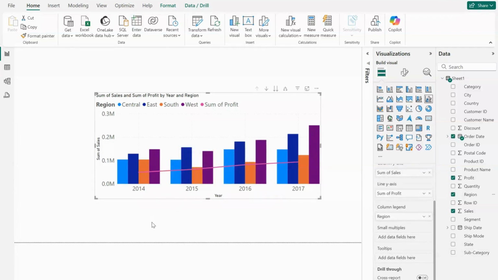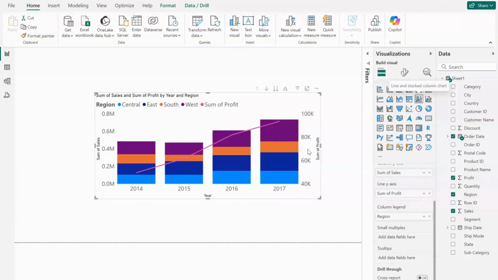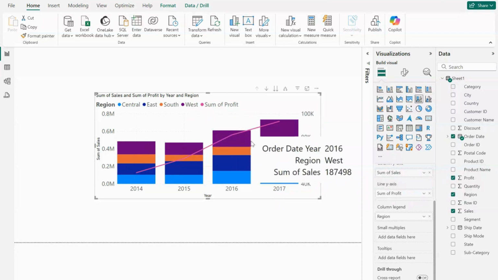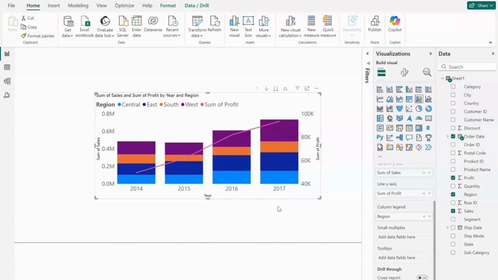This lets you compare multiple metrics easily, both numerical (sales, profit) and categorical (order date, region) values. Try the line and stacked column chart to see a different view. Here, you can see year-over-year comparisons more clearly, showing which year had the highest sales.